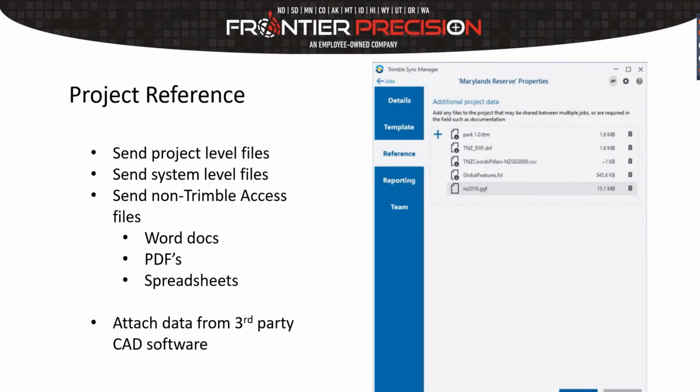Under the References tab, we can add in additional project data. These are files that are shared between jobs. So any job that you have open, you can access these files. They'll usually be input as active map files if you're familiar with Trimble Access. And these are the files that you can add with your project, and they'll be downloaded when you download the project onto the data collector.